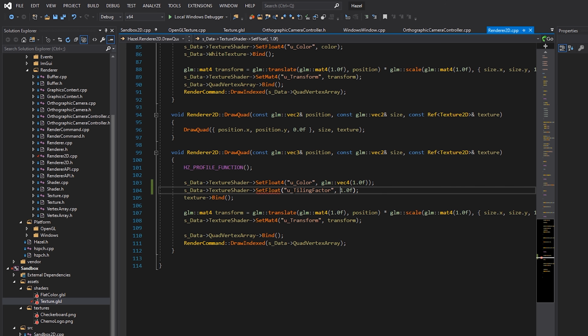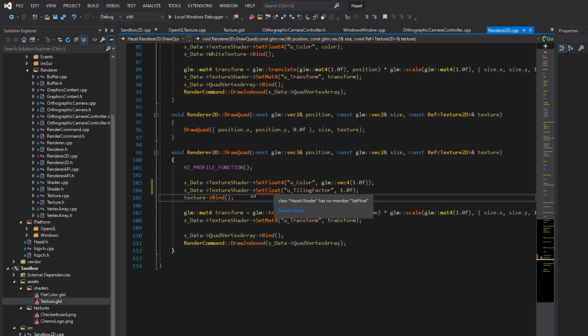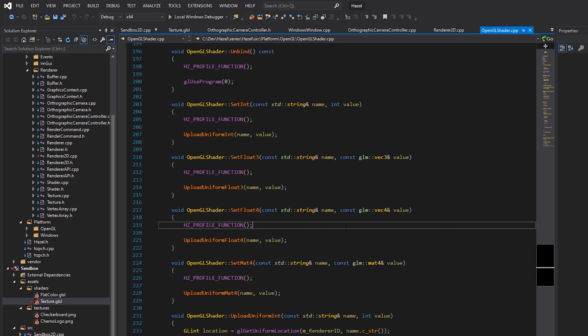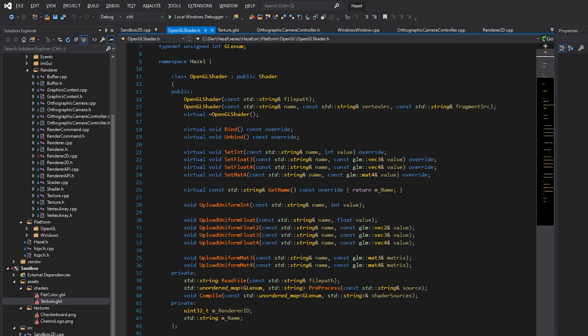Really easy to have this done this way, which is cool. Set float doesn't exist, okay? Ignore me saying this was easy, because this is Hazel and nothing apparently seems to be easy. But we'll just quickly add that in.